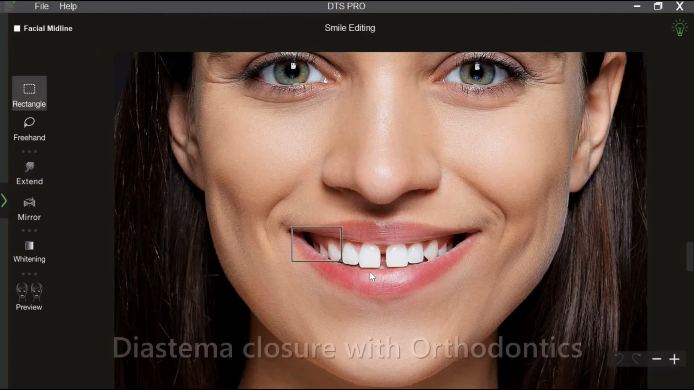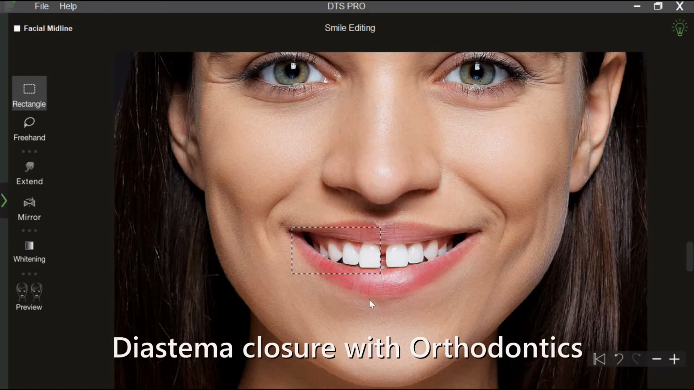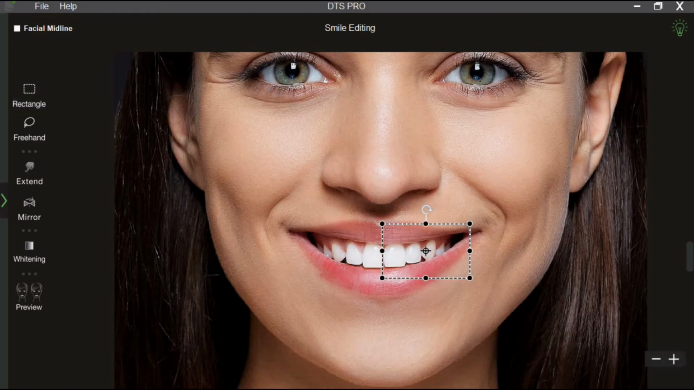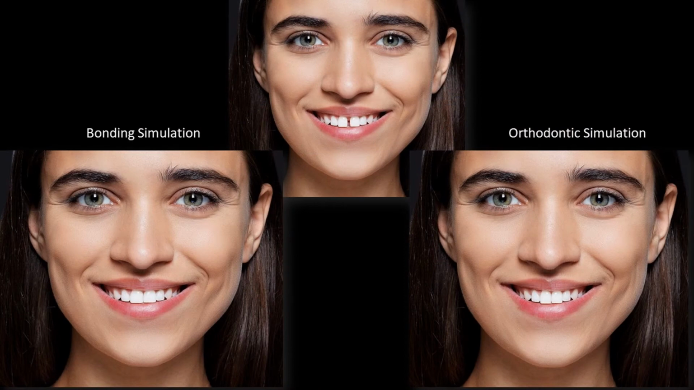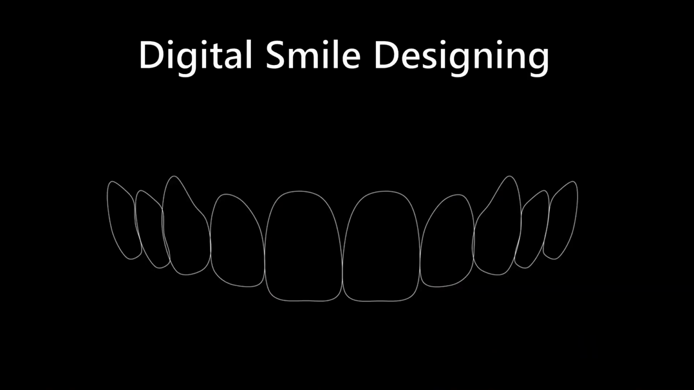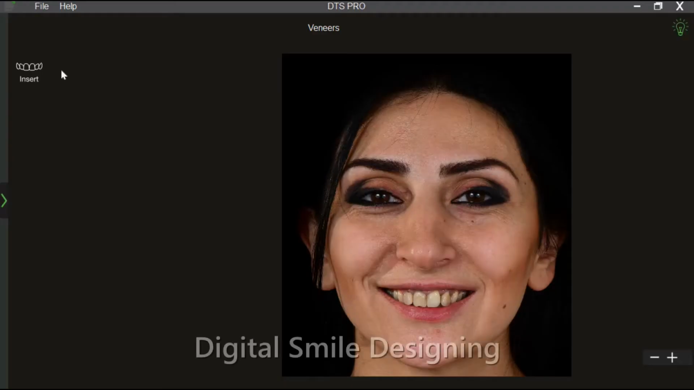The same diastema can be closed by selecting and moving teeth, simulating orthodontic treatment. Two different treatment options for the same patient makes it easier to visualize, leading to better decision making and greater case acceptance. Let us see the digital smile designing flow.